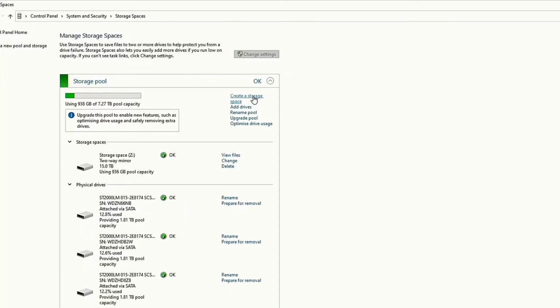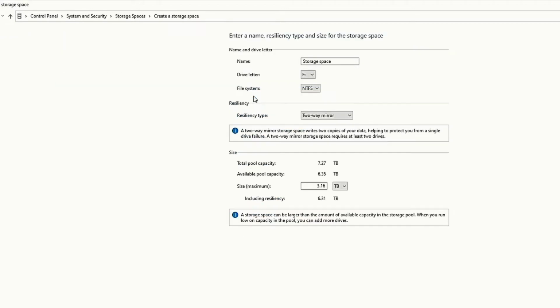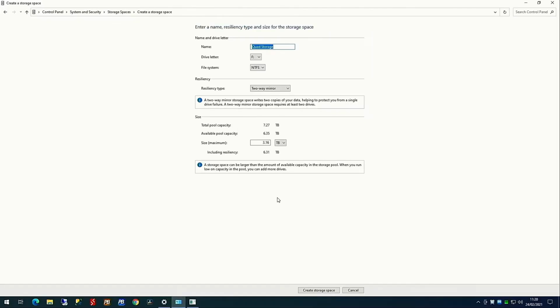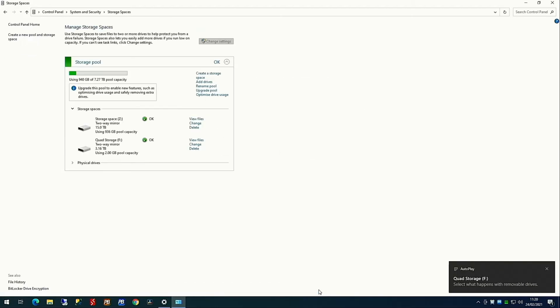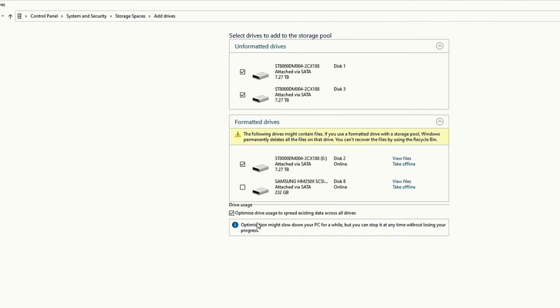So right at the top here, there's a link to create a storage space. So we'll click on that, and we're going to give this storage space a name. We'll call this one Quad Storage. And we can see we now have a new F drive on the list. And having created our storage space, we're now going to add some drives to it. We're now going to add our two drives to that storage space.